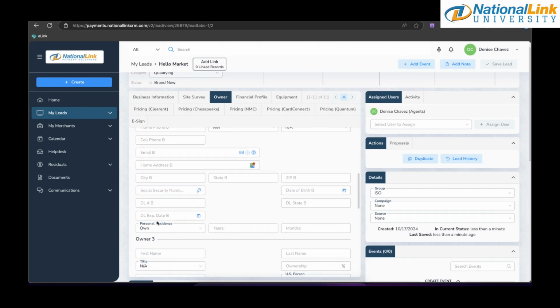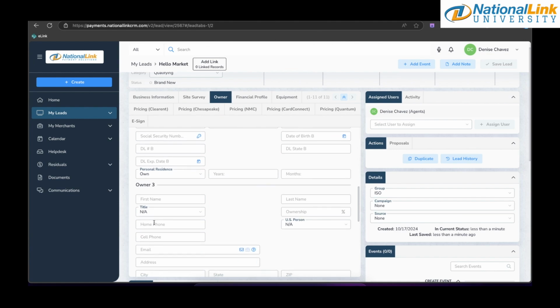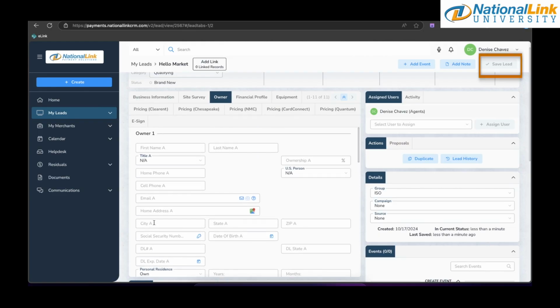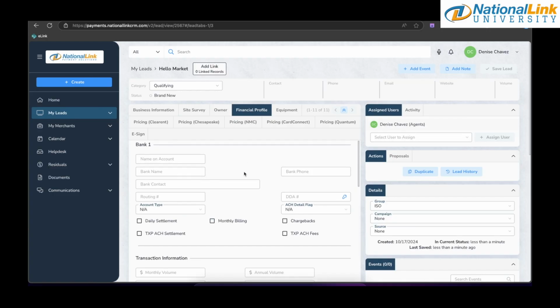And this is the owner's information. So if there's more than 2 owners, you need to fill out each owner. And then after that, make sure you save. And then you move on to the next tab, which is financial profile.